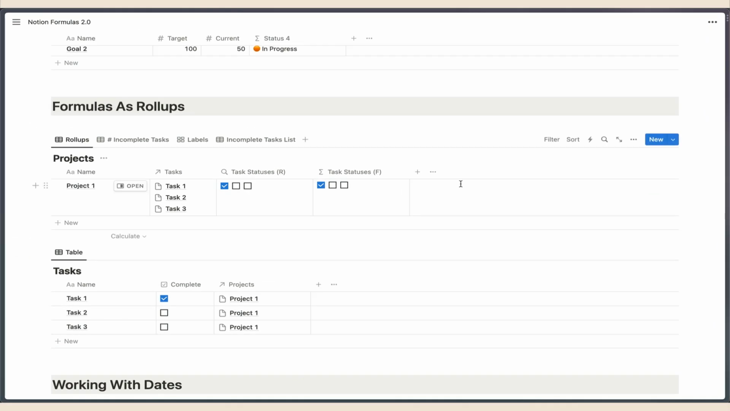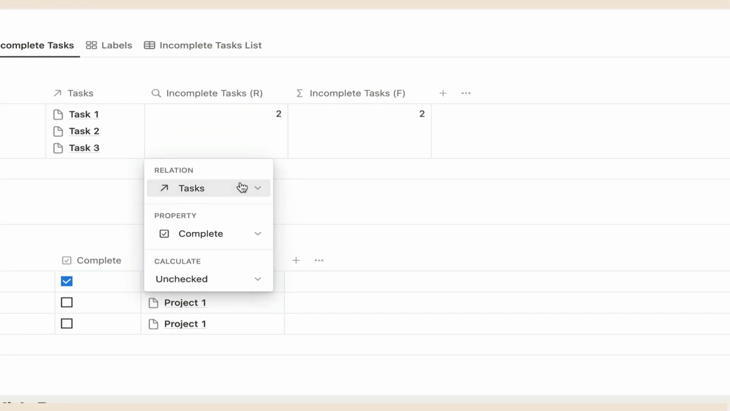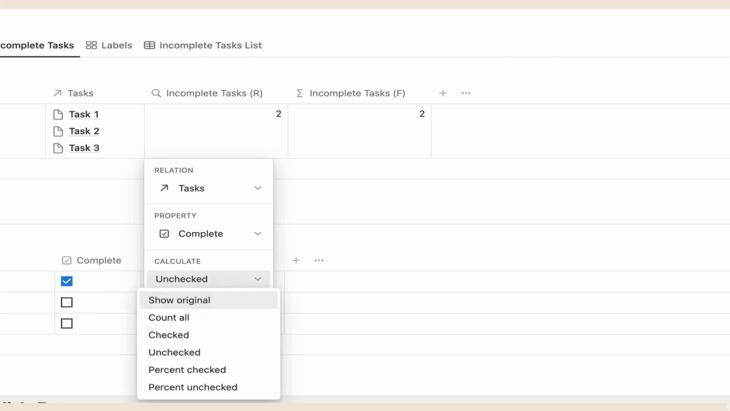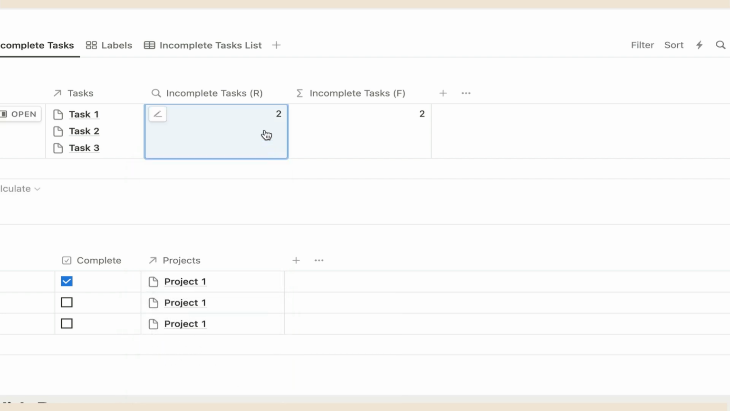Once you've wrapped your head around the concept of arrays and looping through items in arrays to produce a particular output, what if we want to calculate the number of incomplete tasks that are linked to our project here? Well, again, if we were using a rollup property, we just want to create the rollup based on our task relation. We're looking at the complete property again. This time, we're doing a calculation to count the number of tasks which have an unchecked complete checkbox. So we're just choosing this option right here. And that gives us a 2 because there's 2 pages here which are incomplete.